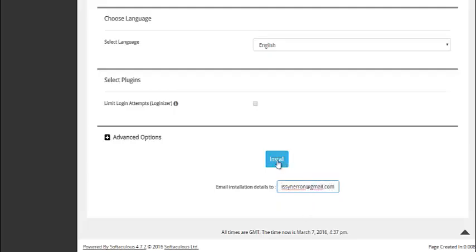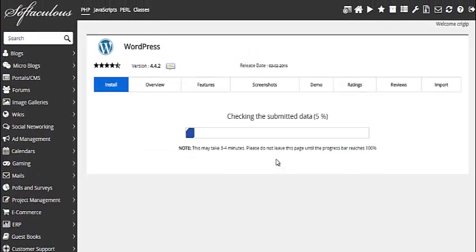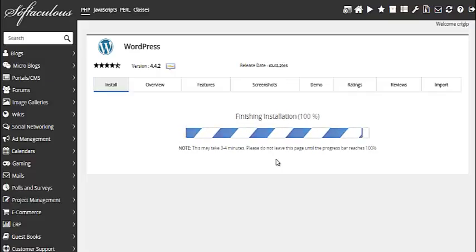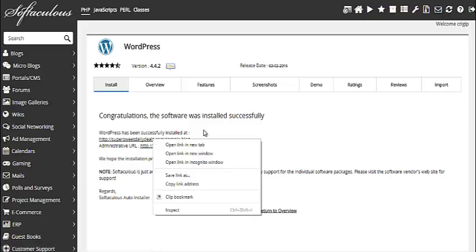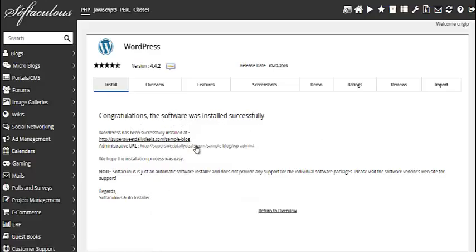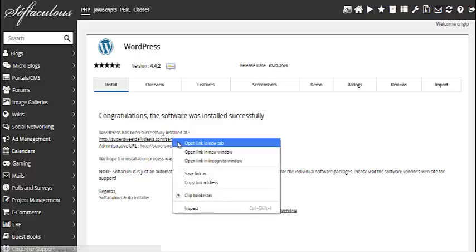Okay, so now I'm going to hit install, and it is just checking everything. This just takes a moment. It just wants to go through all the information. It's installing it. It's getting everything ready. And there you go. WordPress is installed. And so if we... Oh, and this information, this is going to be emailed to you if you had put your email address in there. But again, you can copy and paste this if you want to.